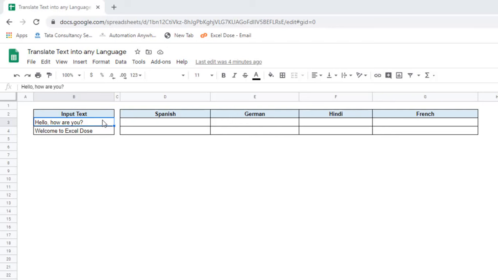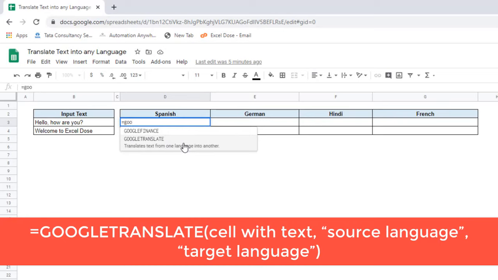Now we'll learn how to translate text in Google Sheets. As you can see, I have this text in English. If I want to translate it into Spanish, German or any other language, what I have to do is type here Google, then select GOOGLETRANSLATE. First we have to select the cell whose text we want to translate, and the next is to give the source language. For this example, our source language is English, so I will type here EN.